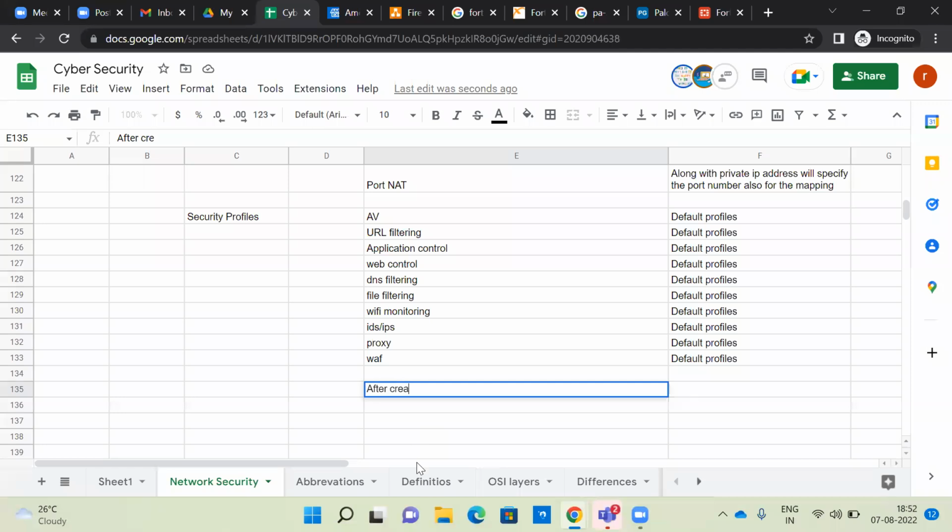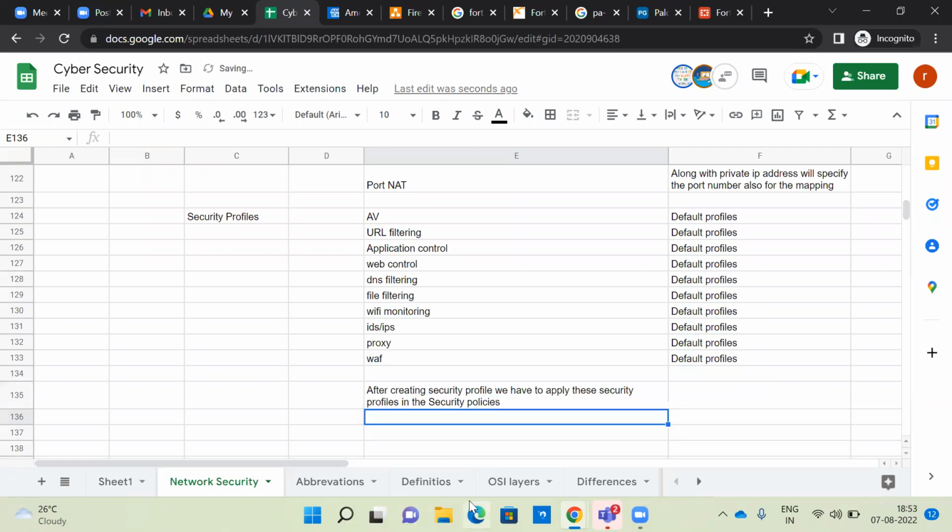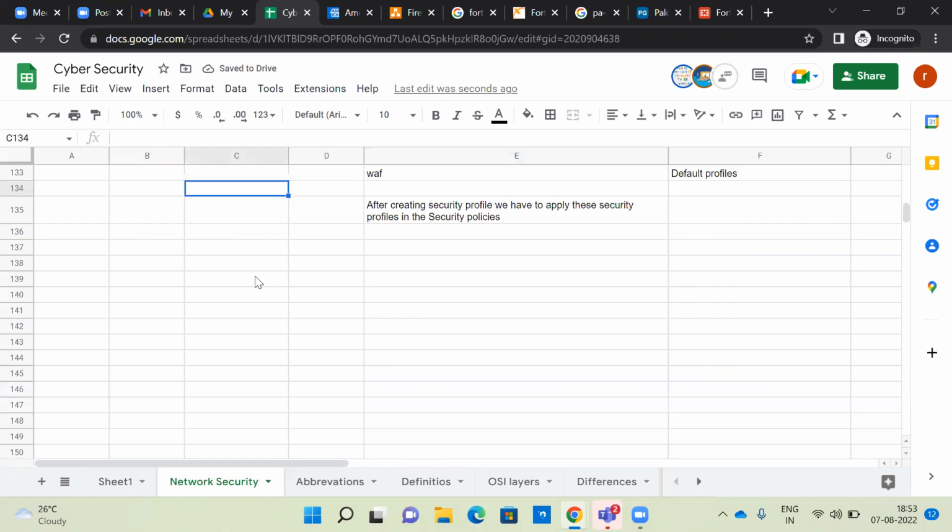After creating security profiles, we have to apply these security profiles in the security policies. So that is about security profiles. Next, we have firewall policies.